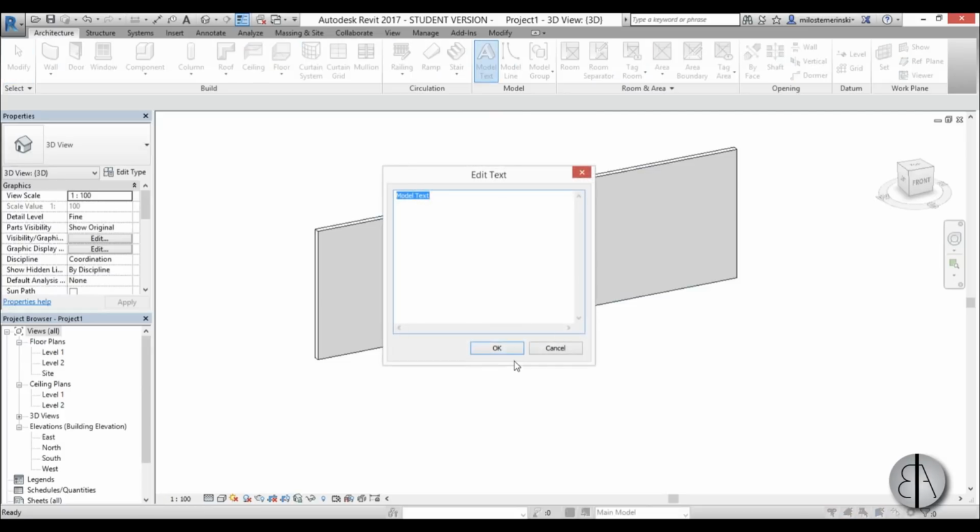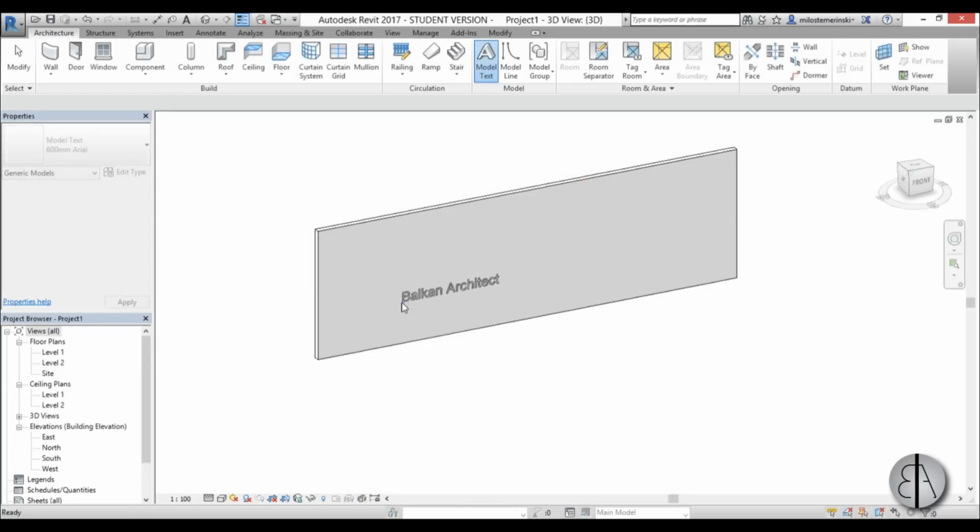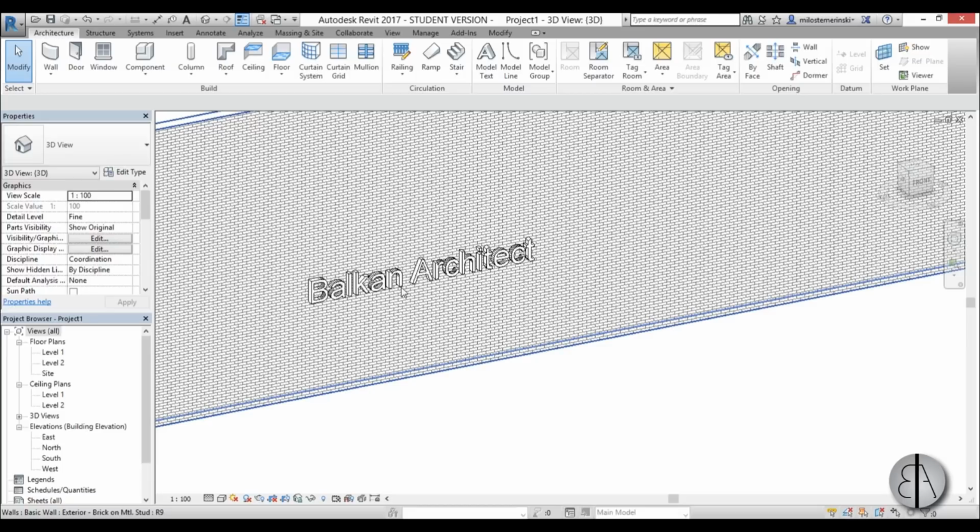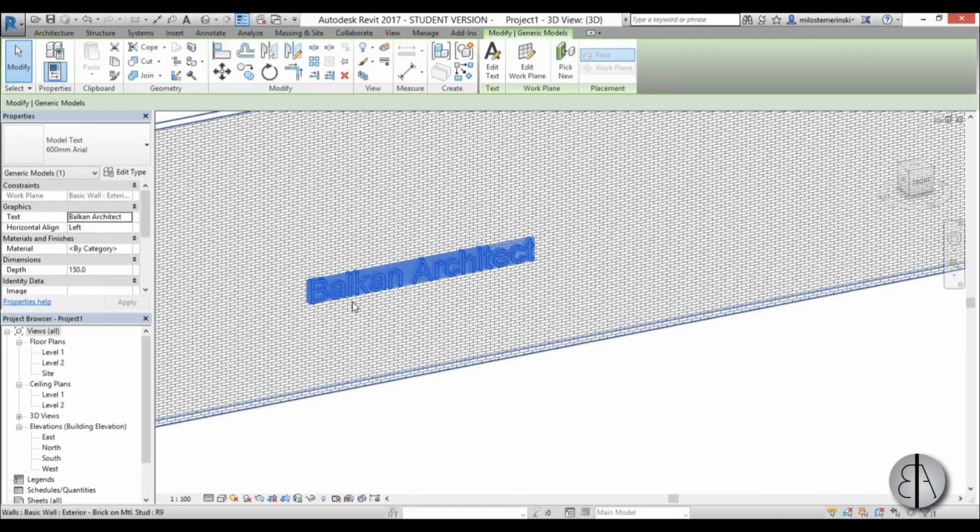Then you go to model text and let's just write something. Yeah, quite narcissistic, I admit. And then you just place it over here. Then you can select your text and you can edit it.